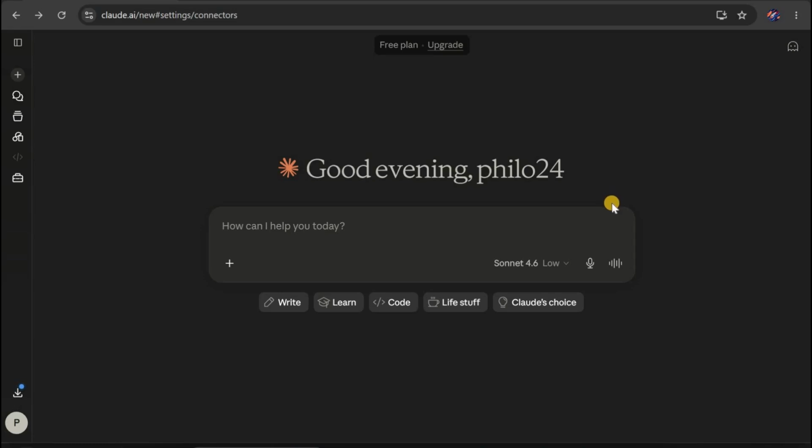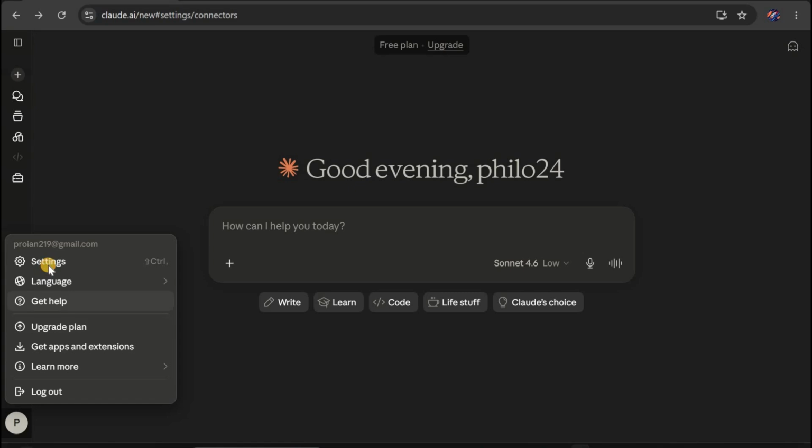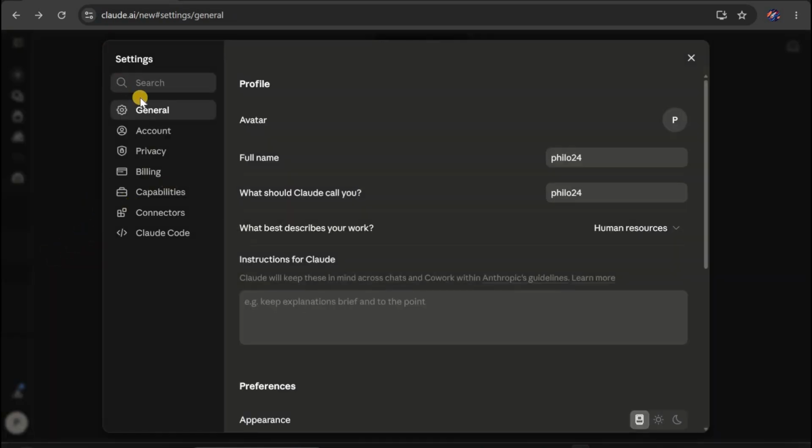In this video, I will show you how to connect Cloud AI to TradingView. So first, make sure that you log into your Cloud AI account. Then come and click on your profile section here. Then go ahead and tap on settings. Once you tap on settings, connect over here.